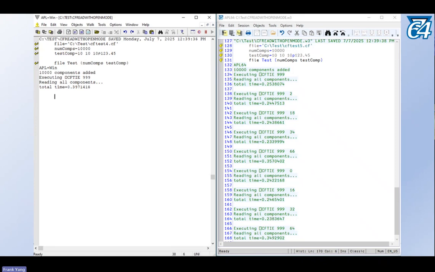The APL+Win result is on the left. The APL64 session contains results using different open modes, or without specifying the open mode. We observed that the performance of the ⎕CF read improved compared to the APL+Win when the file was exclusively tied or shared read-only access with others.